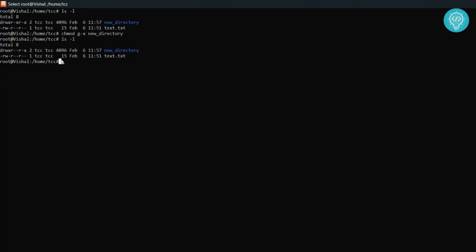And similarly, we can do chmod, and then from others we will remove execute. O minus X. From others, remove execute permission. In which directory? New directory. If I do ls -l again, as you can see, now X permission is removed from both group and others.